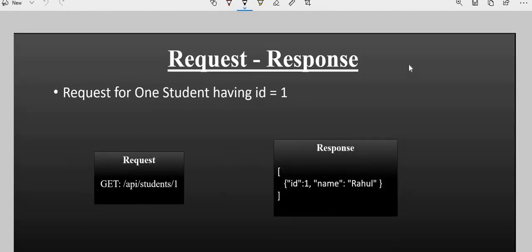And if you want to get only one record, then the request and response look like this. As you see, after the naming convention API, I am using the GET method of HTTP. After that, we have the endpoint or resource of the API, students. After the endpoint students, we have the ID, and in this way you will get only the student 1 data, as you see in the response.